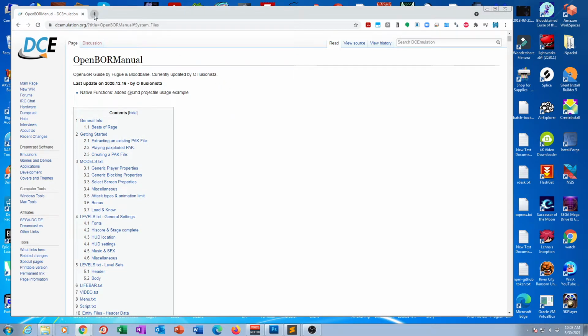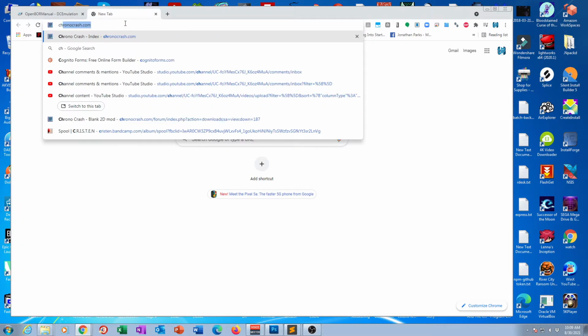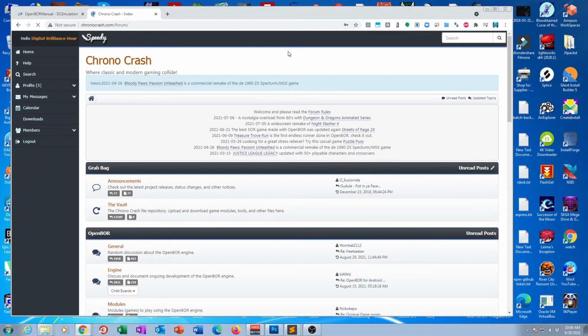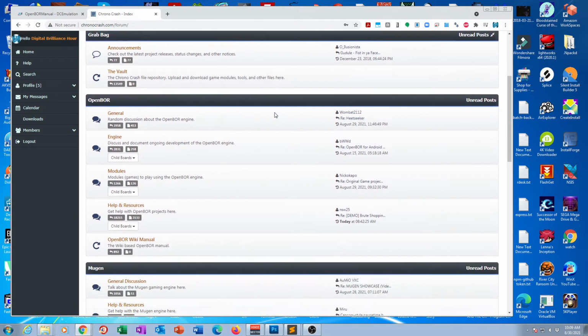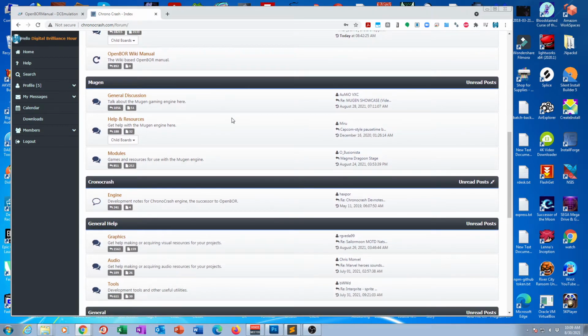That's your OpenBOR manual. So now let's go to ChronoCrash, because I said I was going to show you this site. I definitely recommend that you come here and create an account. I already have an account here, Digital Brilliance Hour, but I recommend you go ahead and create an account so you can get access to people who have already created things.